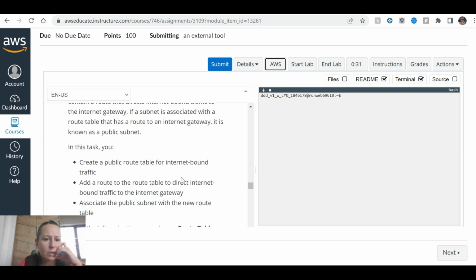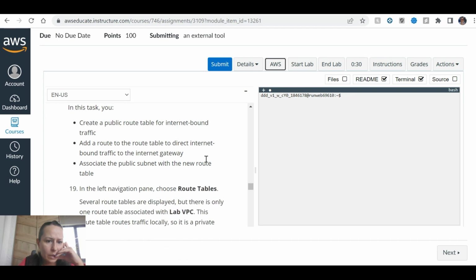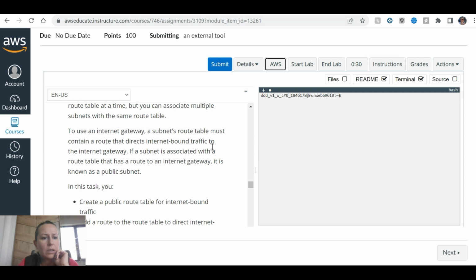If a subnet is associated with a route table that has a route to an Internet Gateway, it's known as a public subnet. In this task, you create a public route table for internet-bound traffic and add a route to the route table to direct internet-bound traffic to the Internet Gateway. So, a public subnet with the new route table.